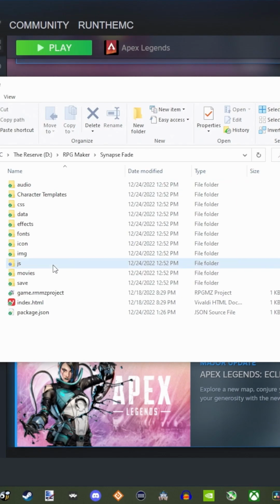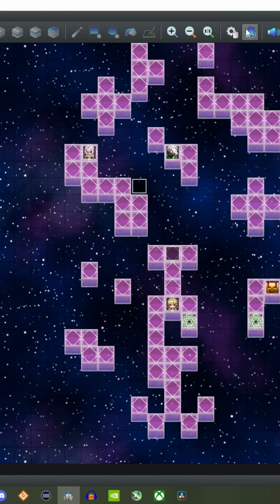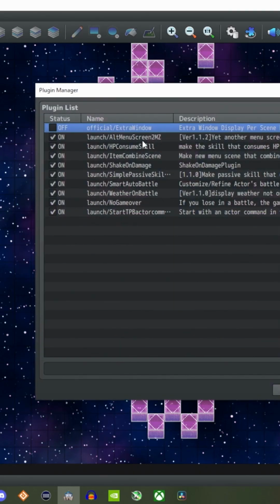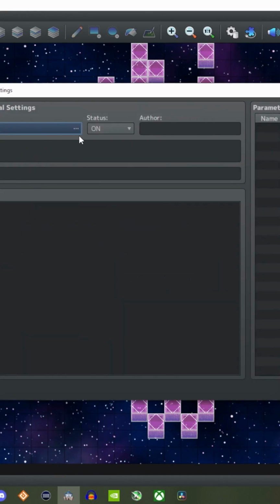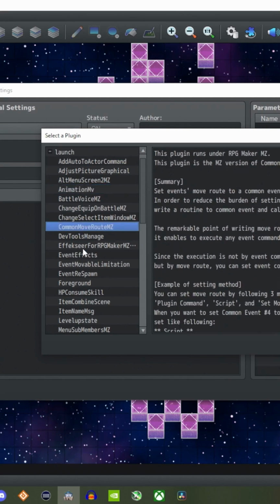To add your plugins, you're going to want to go to JS, go to Plugins, and then press Ctrl V to paste the 2 folders. Now that your plugins are in your project folder, you can click Plugins. You won't see any of this here. Just click an empty space, click this button here, and you can see all your plugins are here.